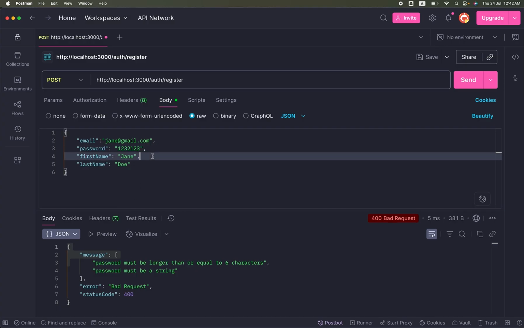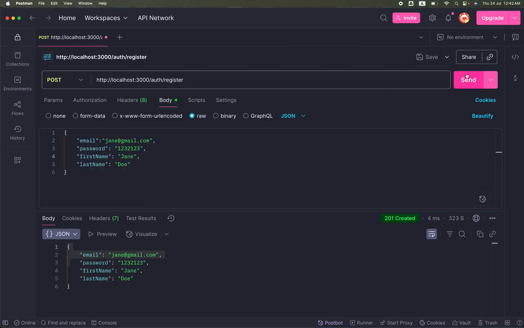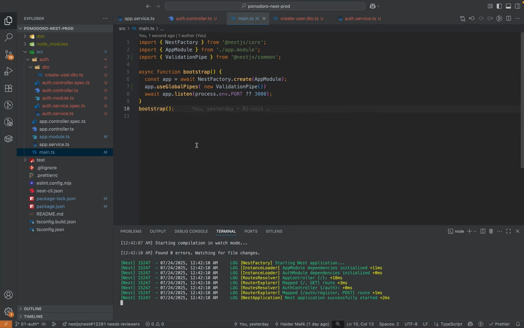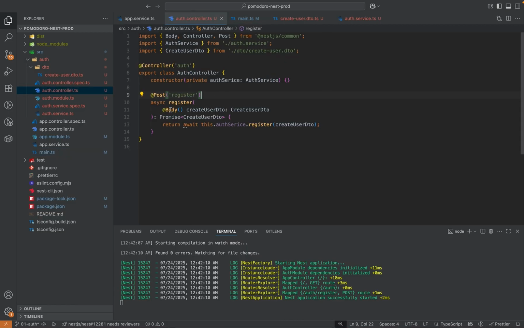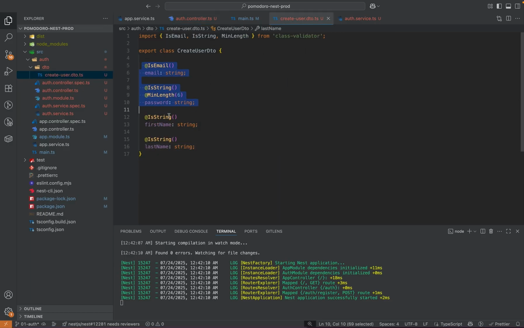So what if I do not provide the Jane? First name must be a string. You must provide the first name, last name, all of them are required. So far we have learned how to parse the request body by using the DTO, data transfer object. You have learned how to add the validation against request body.